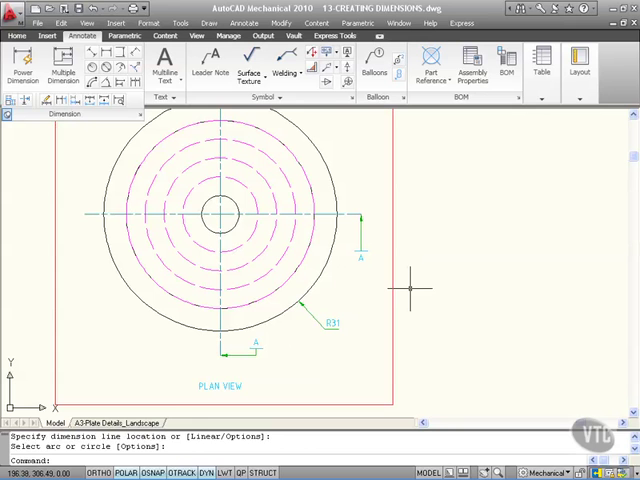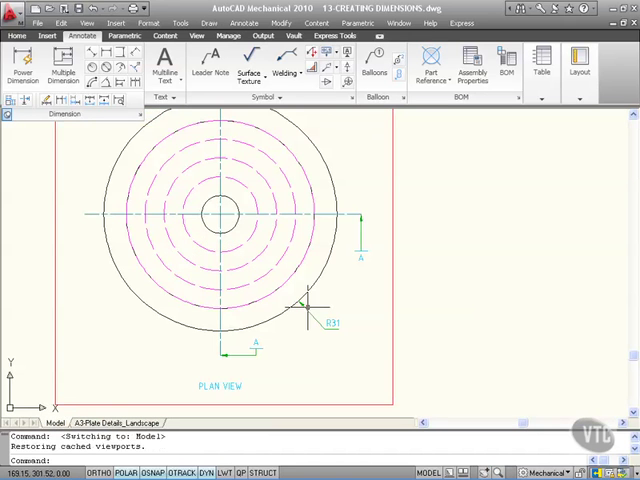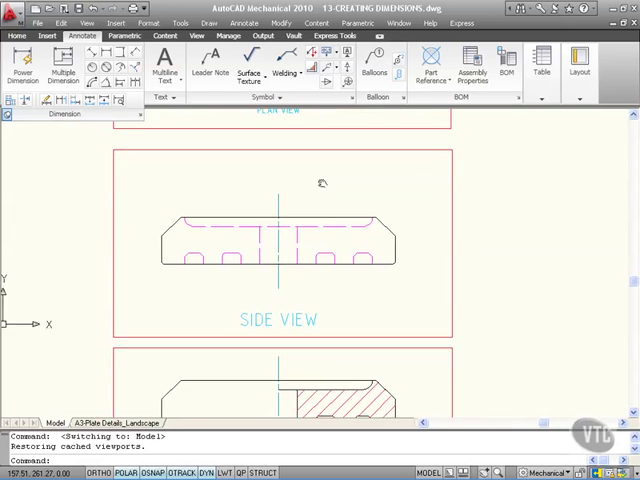So if I saved my drawing at this particular point in time and went and looked in the Layout tab, you'll see, look, all the text is appropriate for that scale area, that 2:1 scale area. I'll go back into the Model tab now. So let's have a look at some more dimensions. I'm going to pan upwards a little bit now. There's our side view there.